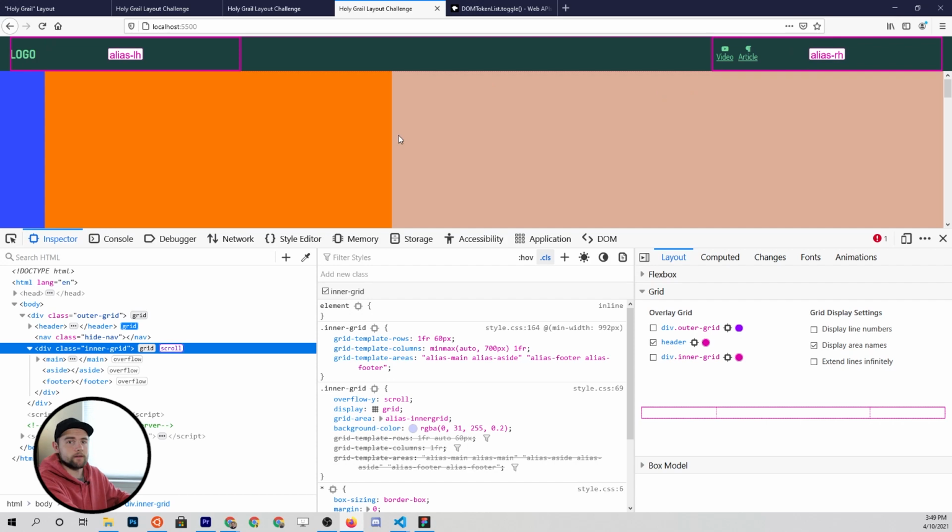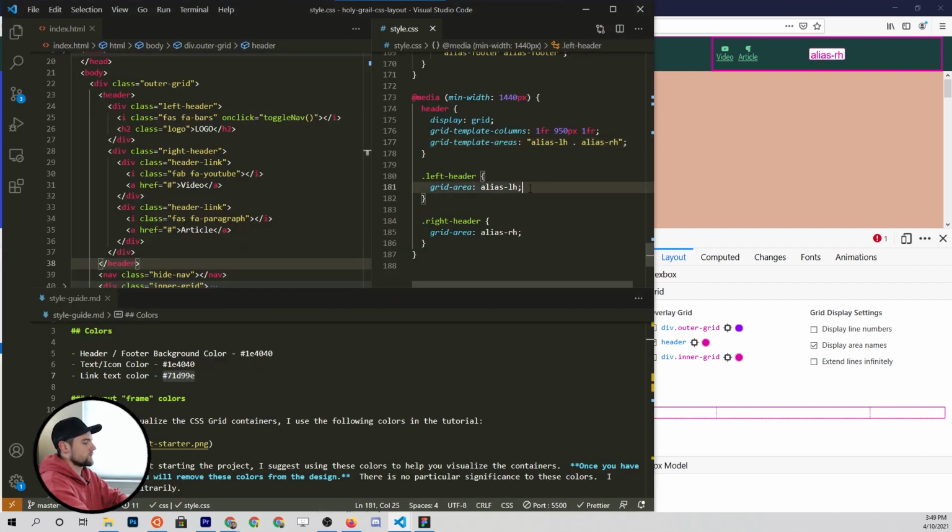Now the only thing that we have to do is take the content itself and place it within its grid area. We know from our previous lessons we can do that with the justify self property. So we're going to do end for the left header because we want it to go to the very end of that container.